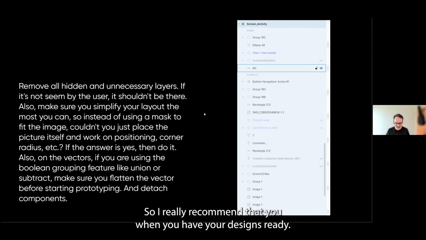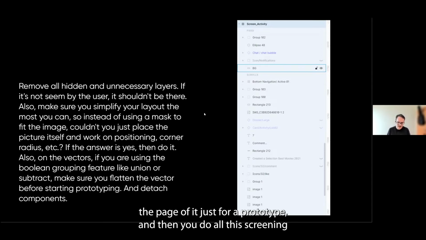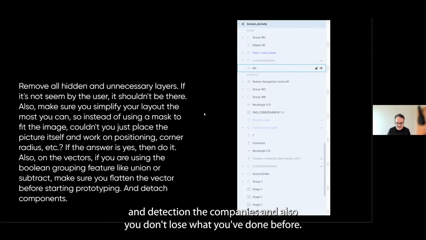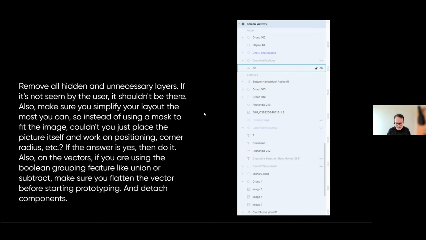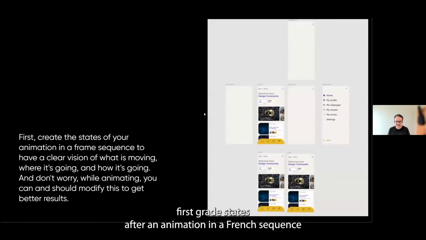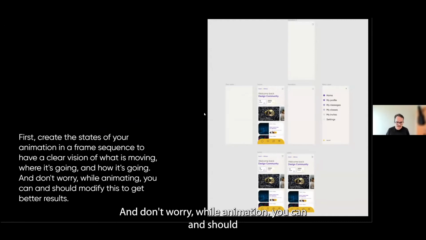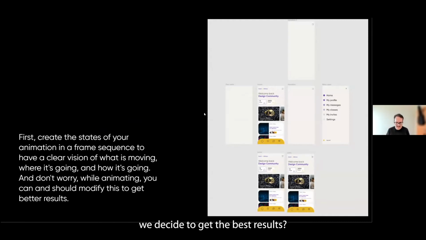So I really recommend that when you have your designs ready, duplicate the page just for the prototype, and then you do all this cleansing and detaching the components, and also you don't lose what you've done before. And the third step is plan your animation. First, create the states of your animation in a frame sequence to have a clear vision of what is moving, where it's going, and how it's going. And don't worry, while animating, you can and should modify it to get best results.